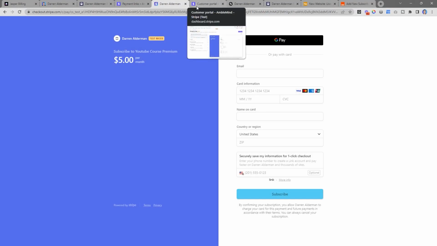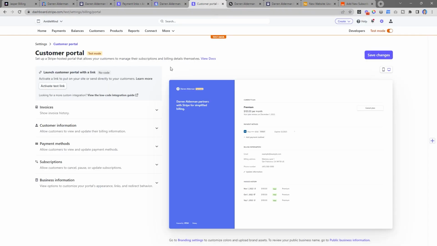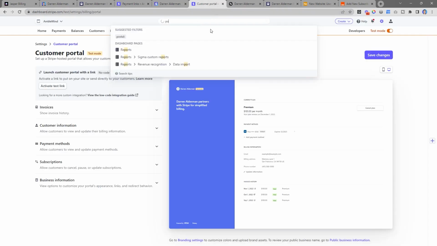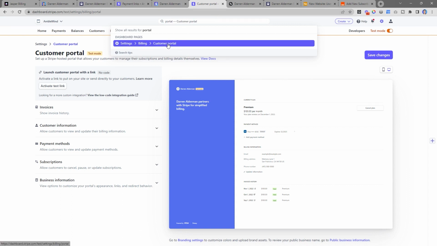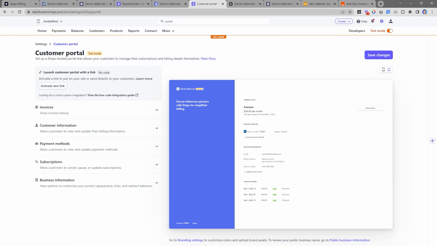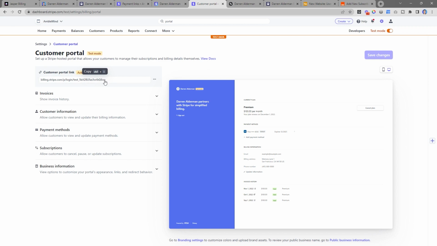So if you go to Stripe, you can just type in customer or type in portal and it'll bring you to the settings, billing, customer portal page. And then here you can set up your own customer portal. So I'm gonna go ahead and activate a test link for this. So this gives me a link that I can send users to. And then I can customize this based off what I want.